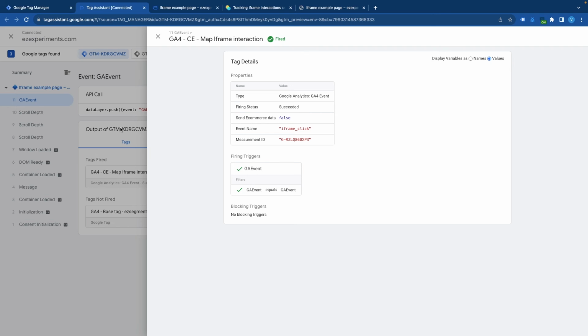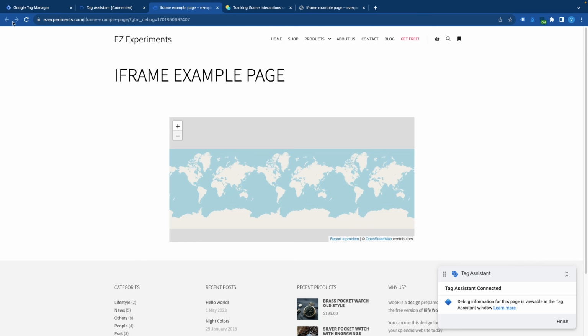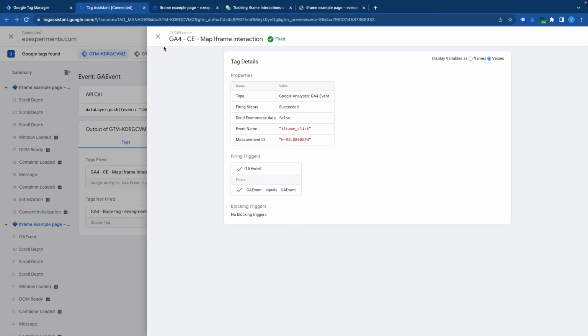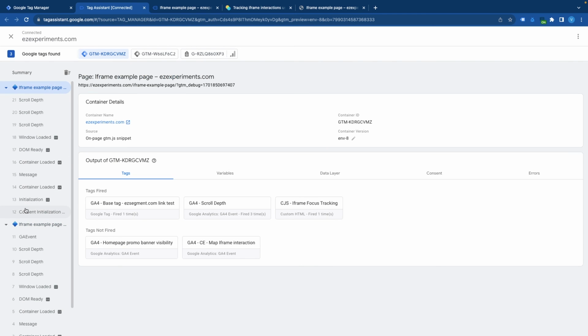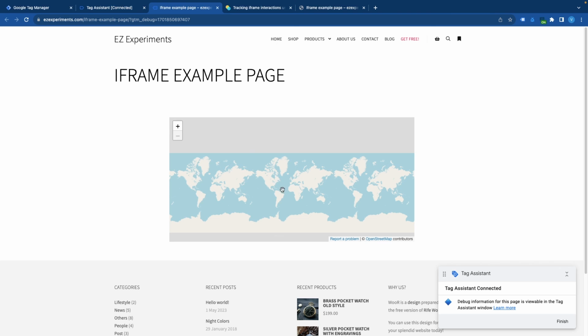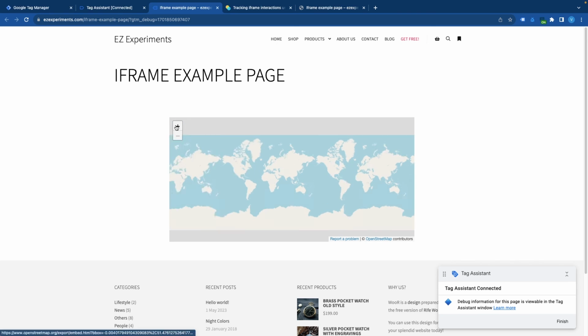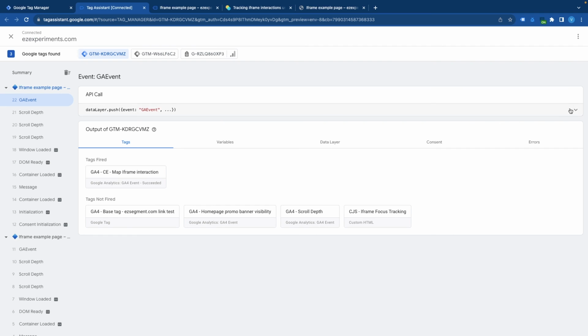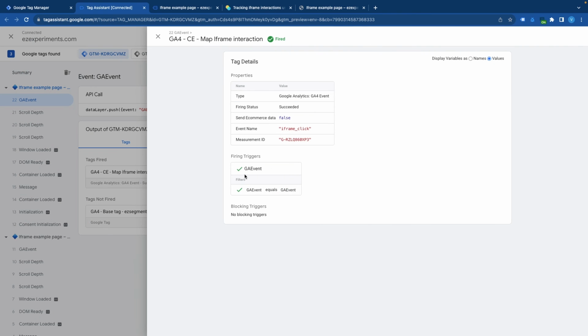You can also refresh the page to check that the event is not triggered when you only load the page and do not interact with the iframe. So let's go back to Tag Assistant and switch to the new page, and you can see no event is fired. Then we go back to the iframe and interact with it. And when you go back, you will see our new event is triggered together with the GA4.